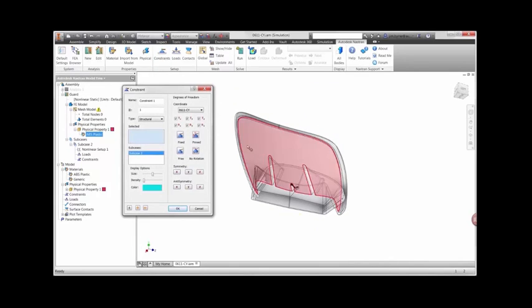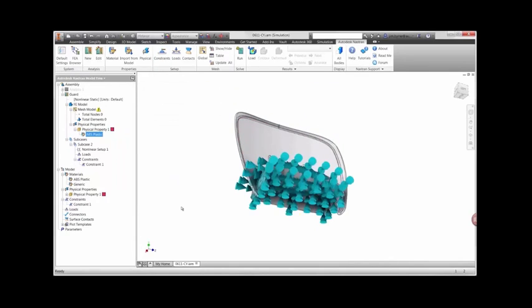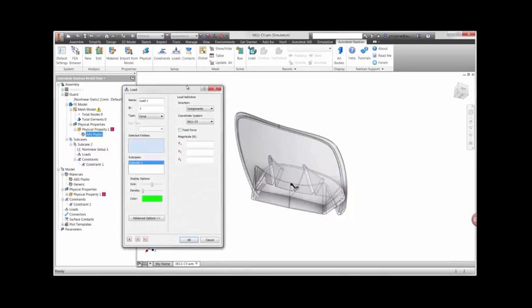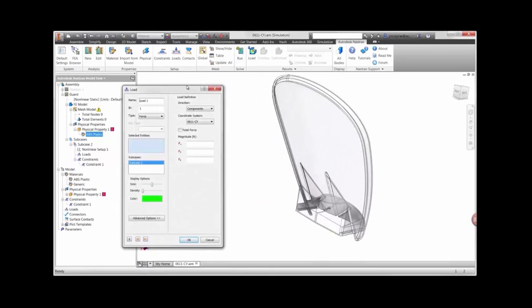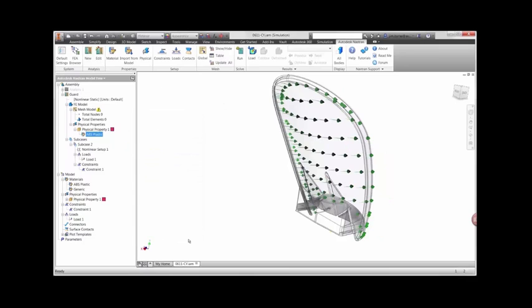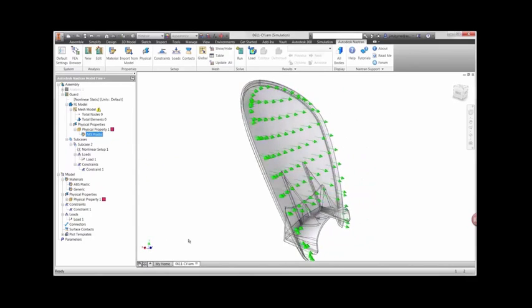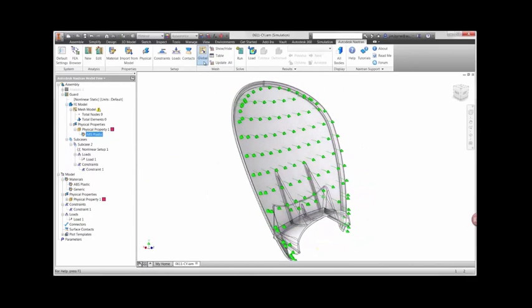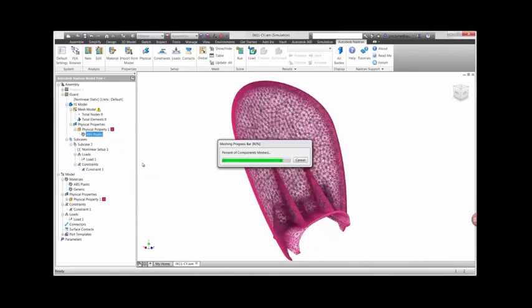Next, we'll apply some boundary conditions. The guard is going to be constrained at the base, so it doesn't move from the body of the trimmer. And we'll also apply a load to the front face of the guard for simulating a collision with an object. We'll use a value of 333 newtons, or about 75 pounds. Before running the study, we'll mesh the part or divide the geometry into several pieces to be analyzed.